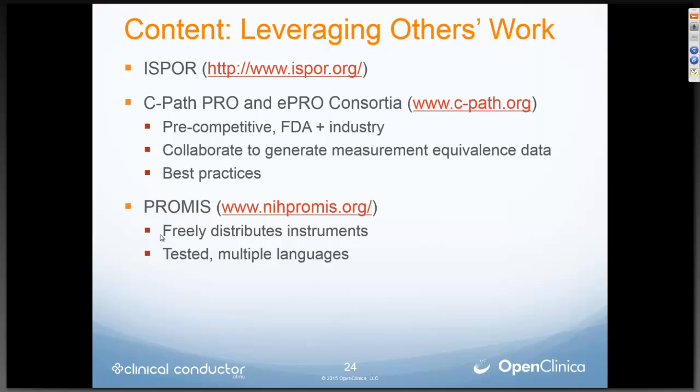And then there's a large effort at the NIH called PROMIS. I'm not sure how many instruments are in it at this point, but they have a fairly large repository of freely distributed instruments that have been tested. Most of them are available in multiple languages as well. You can go to nihpromis.org to see what they have available.